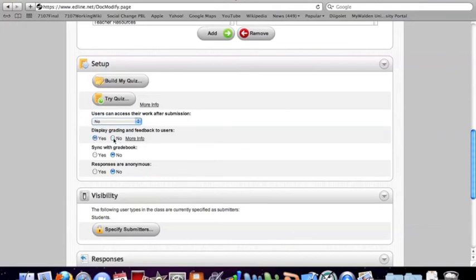I can display grading and feedback to users. I can also sync this with my gradebook. If you're using GradeQuick Web, it has the ability to sync it into the gradebook, and it will automatically record it into a column in the current term. This is a nice feature. The only thing I caution you on is you cannot go back and override those grades if you sync it with the gradebook until you come back to this on Edline, switch it to no.